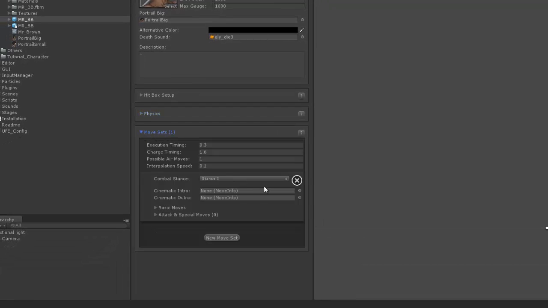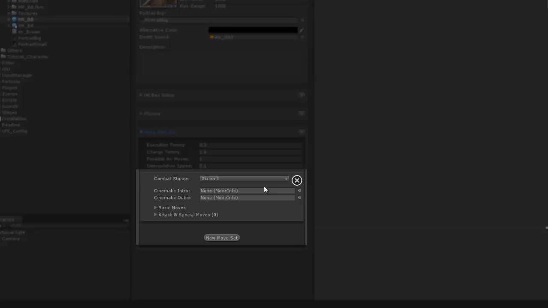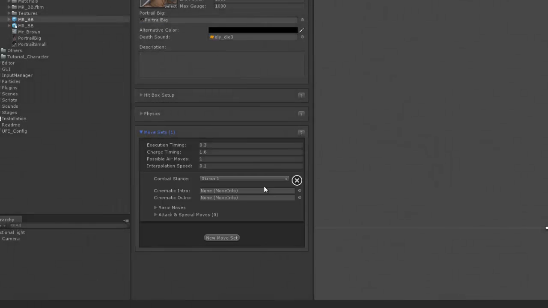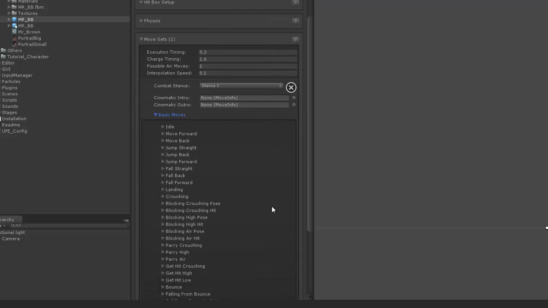Now let's take a look at the move sets option. Here is where you set all your character's basic and special moves, as well as define some special conditions. Notice you can have multiple move sets in the same character. This is useful for characters that can change between fighting stances or style during gameplay. There are two sets of moves: basic moves and attack and special moves.